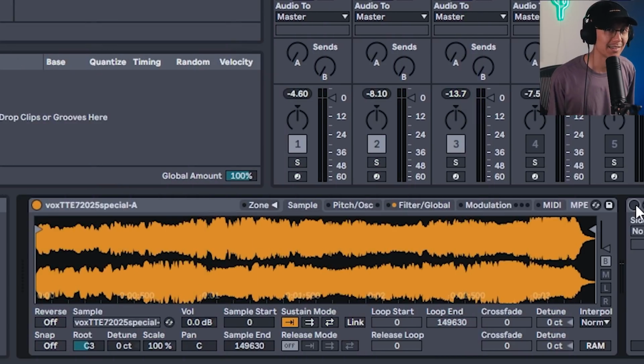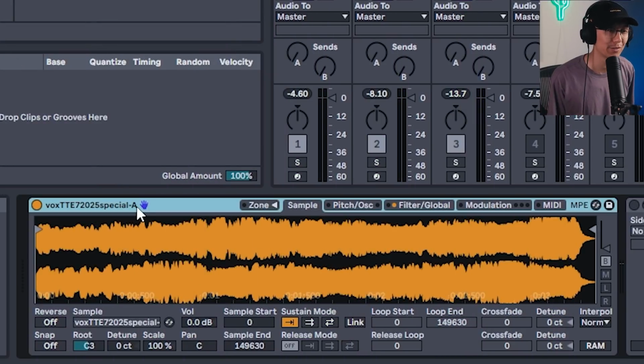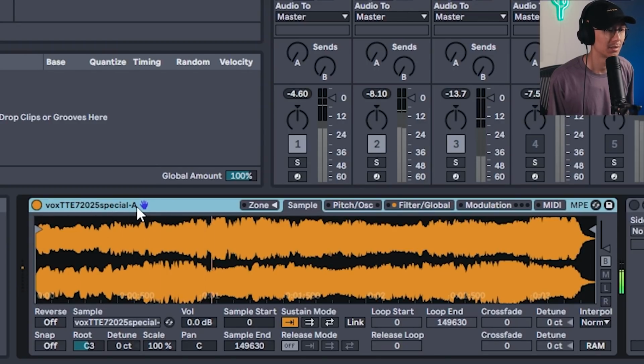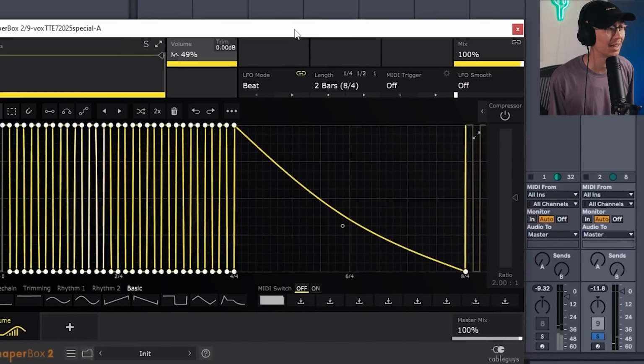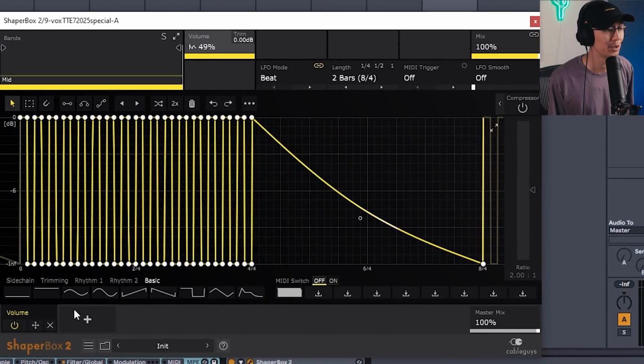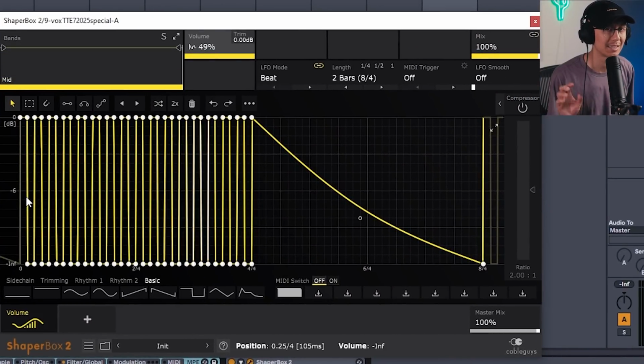So for some added flavor, I found this old school vocal sample. If you guys know Reinforced Records, then you must know this sample. And what I did to it is I added Shaperbox, added volume shaper to create kind of that gated sound.